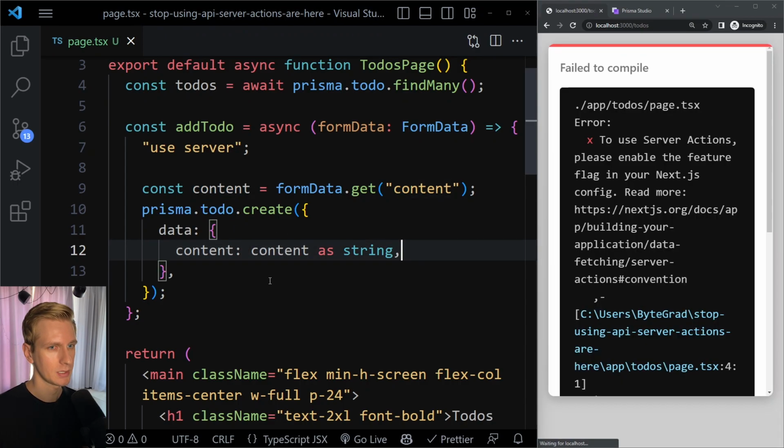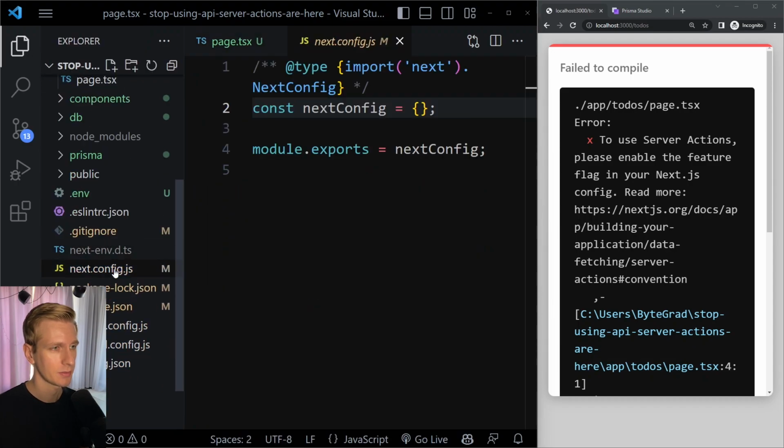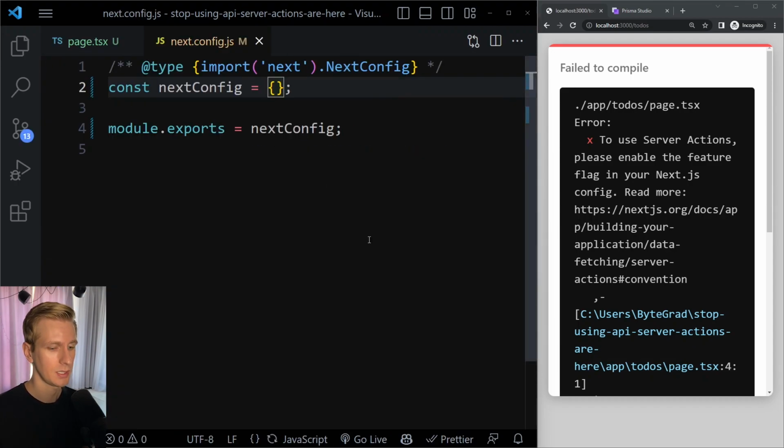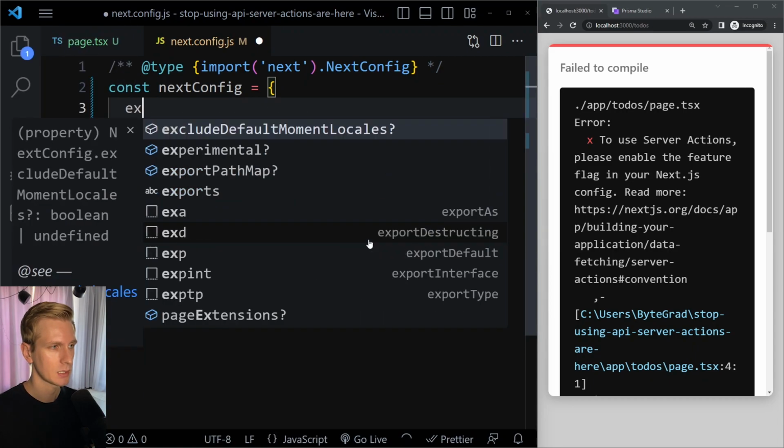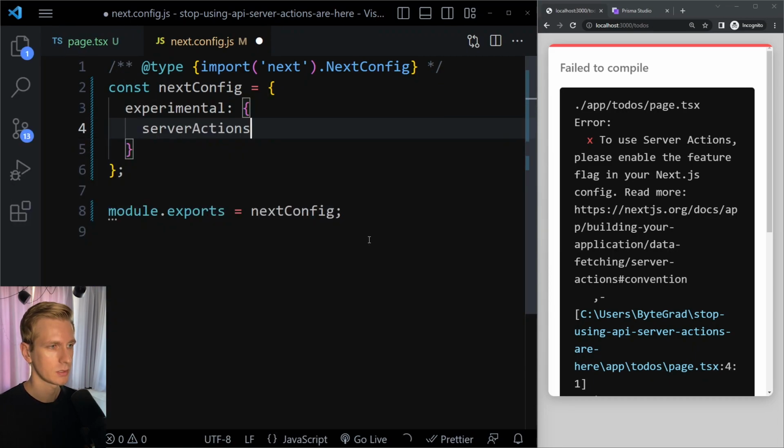So if we save this and try it, I'm going to get an error here because you need to mark it in your next config file. You need to opt into this. So here in next config, I need to say experimental server actions true. If you're using this, make sure you do this in your next config file. As of recording, this is still necessary, but if you're watching this in a year from now, probably not. I'm going to save here.